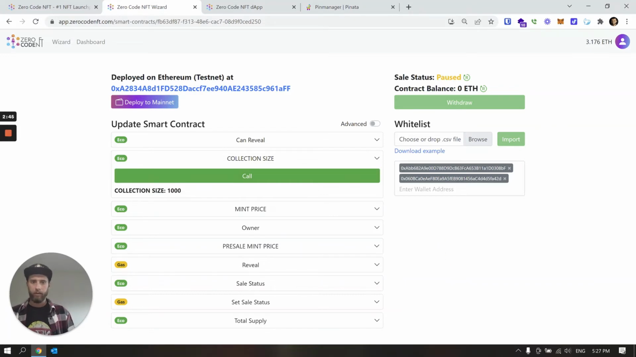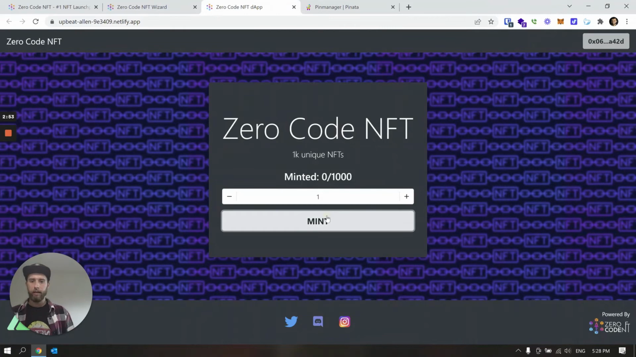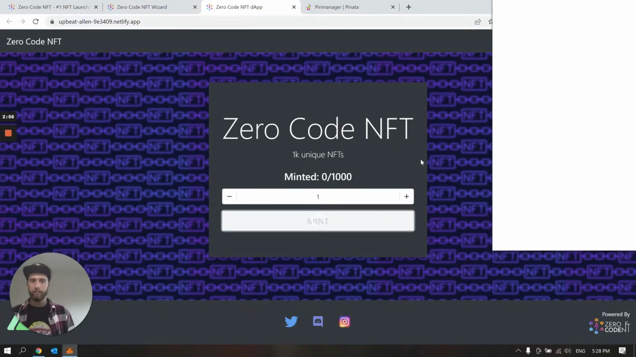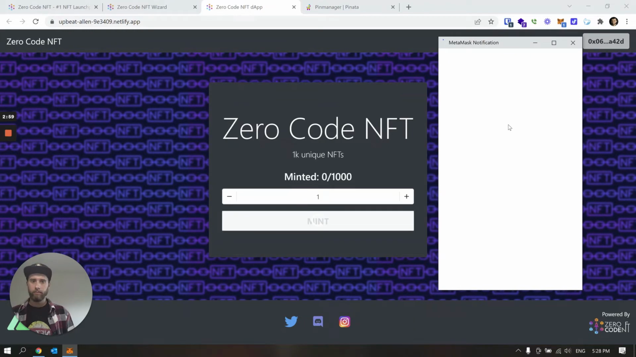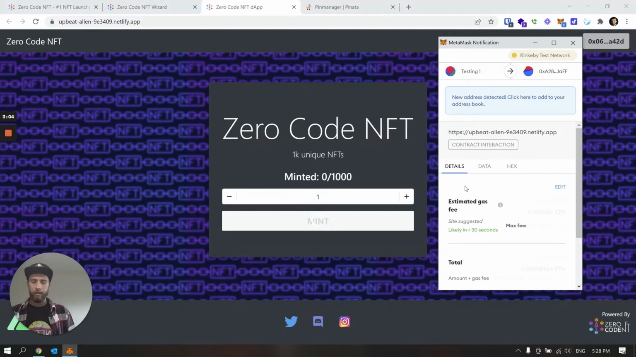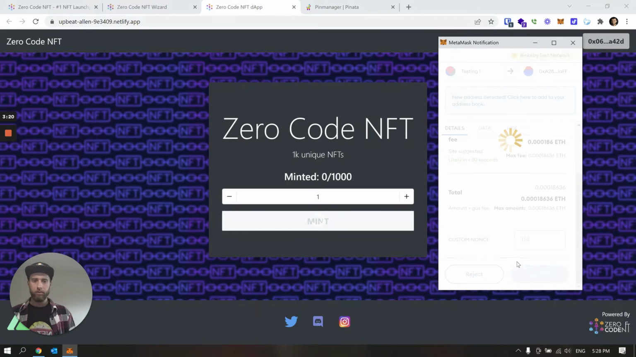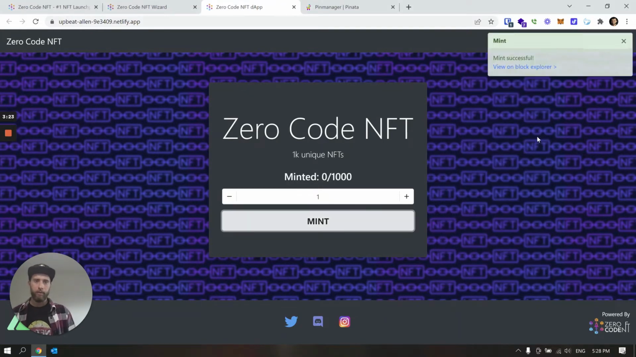Okay, now that our sales status has been updated, it's now in the pre-sale. I can go back to the minting site and I will try to mint again. And as you can see, I'm not asked to pay any fees because, if you remember, for people who are on my whitelist, I specified that I want them to have a free mint. So all they have to do is cover the gas fee. And I will confirm this transaction. And there we go, minting successful.